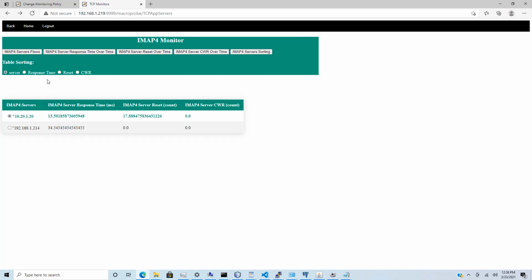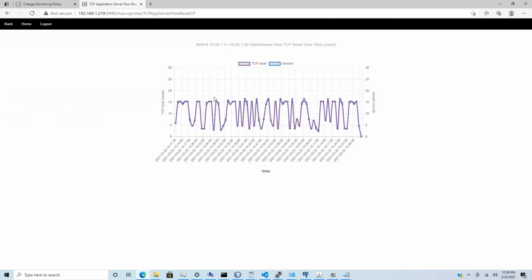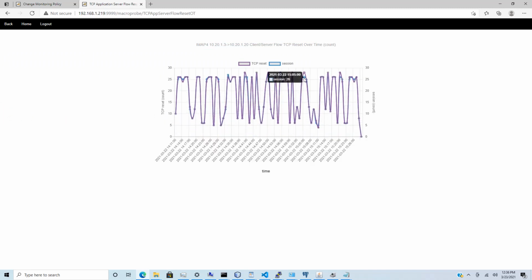So that is for the server. Now we drill down further down to a flow. So we have the server 10.21.20 talking to the client 10.21.3, and we can look at the reset over time on this flow, and we can have the correlation between the number of sessions versus the TCP reset on the flow over the last 24 hours.